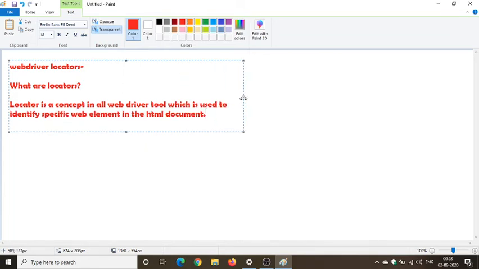So locator is a concept in all the WebDriver tools, which is used to identify a specific web element in the HTML document. There are 8 different types of locators.